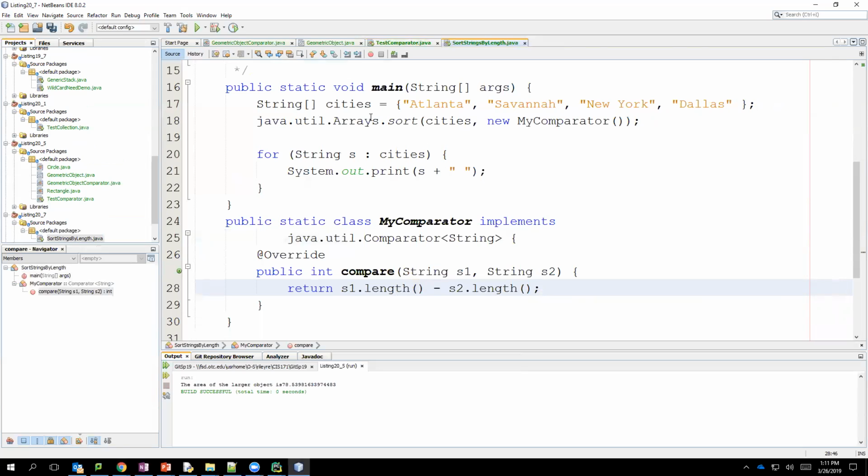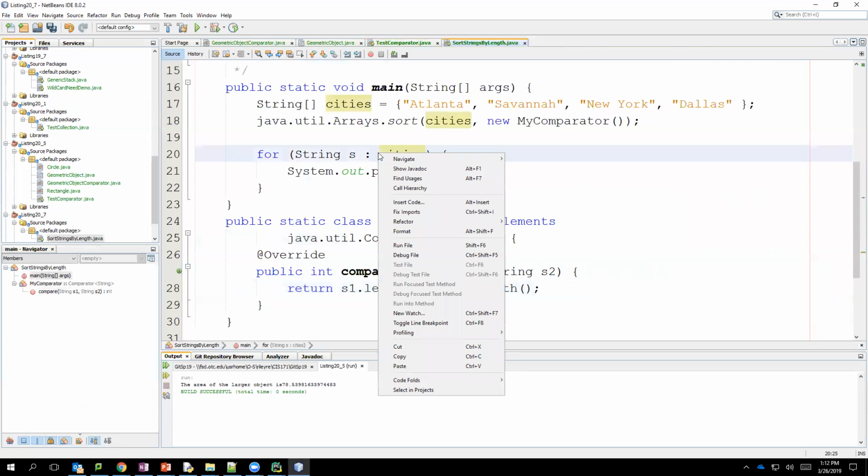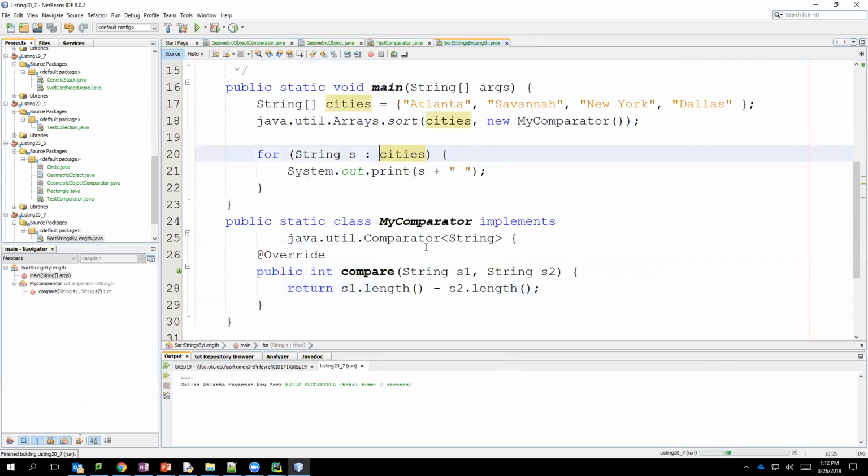So once we get done with this sort, our cities should not be in order by the letters in their name. They should be in order by the length of their name, right? Because that's what we set this comparator to do. So let's run it. Sure enough, I see Dallas as the shortest name.